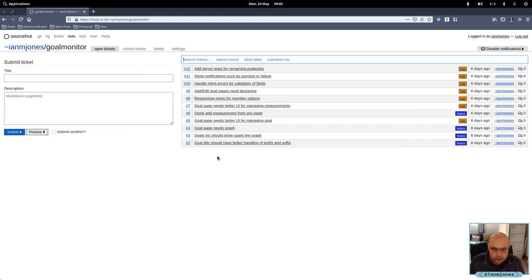Goal title should have better handling of prefix and suffix. I need to think about that. There's a couple of UI things I need to deal with there, and schema changes potentially if I'm going to do that. So I need to probably think about that, and I haven't really got time for that today. Sparkling, definitely can't start the graph today. There's other things I need to do before I get there.